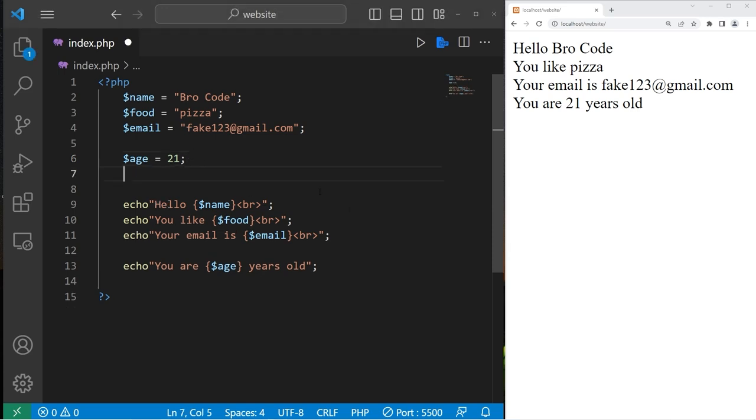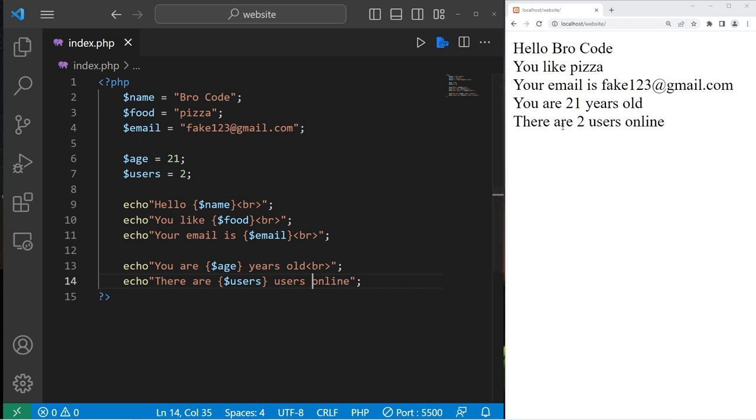Another example of a whole integer variable could be users. Let's create a variable named users, and there are maybe 2 users online. You wouldn't have half a user. Users would be a whole number. Let's echo the amount of users. There are, add a placeholder, our variable users online. There are 2 online. After the variable users, let's add the word users. There are 2 users online.